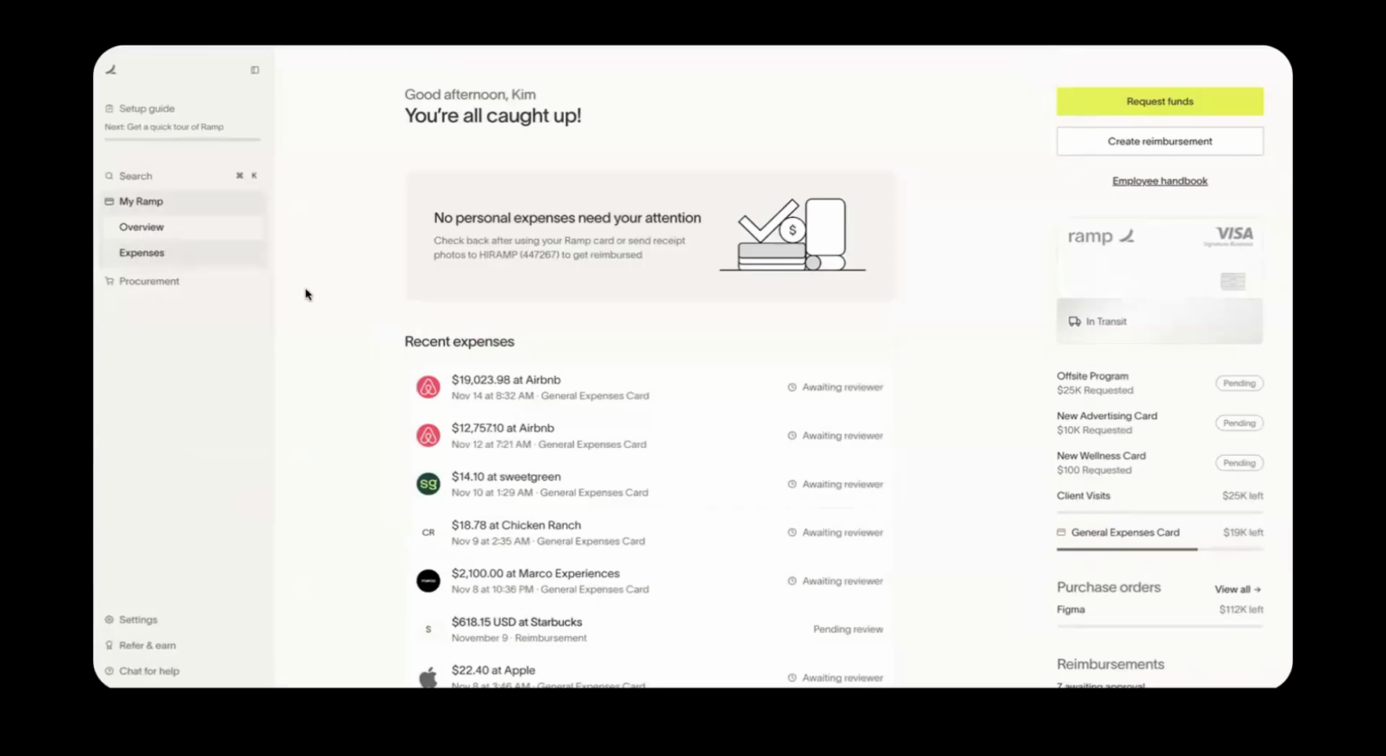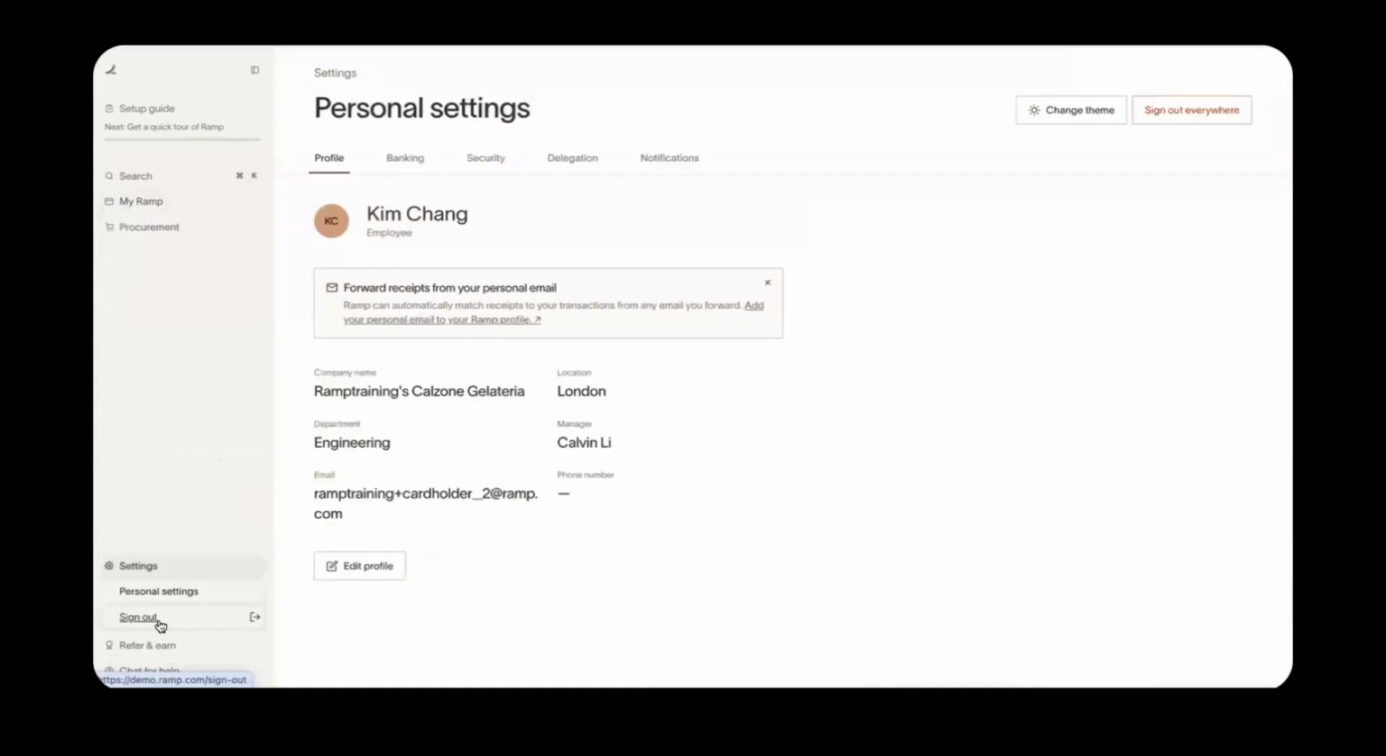Okay, so managers, this is the employee view. Like I said, it's a little bit more empty, perhaps, than the manager view, because maybe it's unlikely that your employees work on bill pay or accounting, things like that. So the only tabs that they're really going to be dealing with are this My Ramp tab and then the Settings tab. So going to quickly go through the settings.